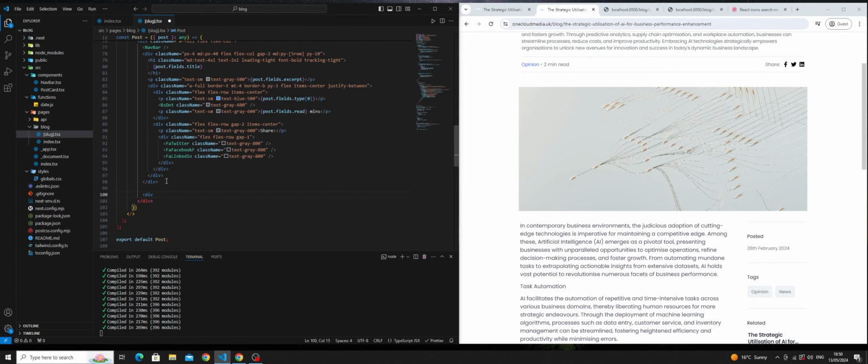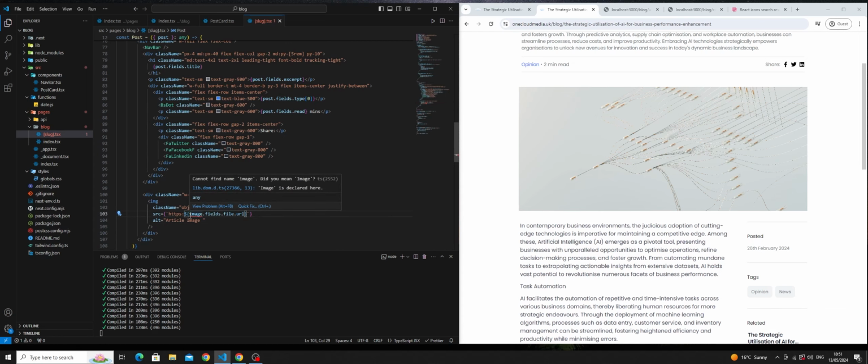This will be the image container. We'll just give it a width of 4, padding of 4 on mobile devices, and on larger devices give a padding of 6. Overflow hidden just in case the picture is quite large. Yeah, let's get the image. Post.fields.